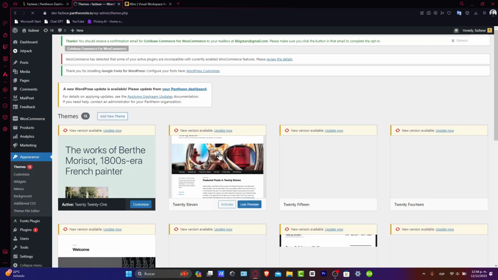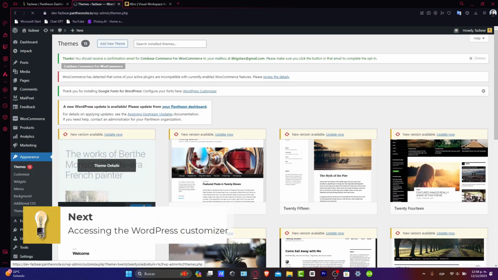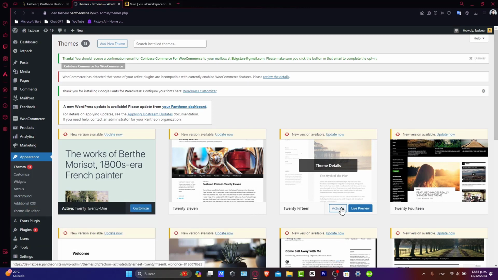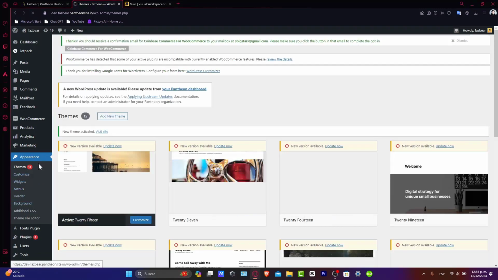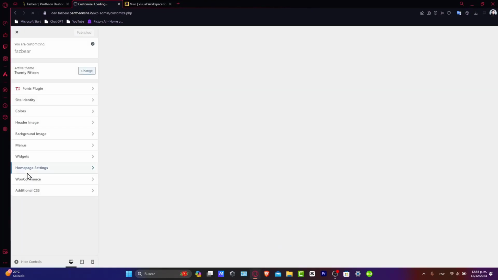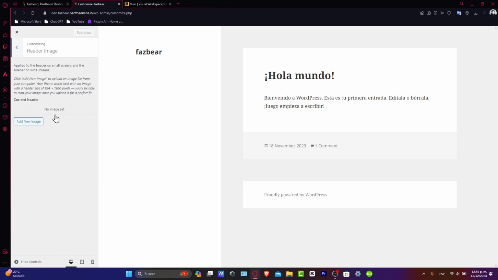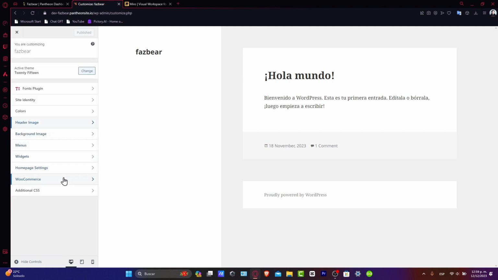So, accessing the WordPress customizer. Once you activate your chosen theme, it is time to get started customizing. Click into Appearance, hit Customize, and this should send us into the WordPress customizer, your main tool for theme customization. The customizer provides a live preview of your site, allowing you to see changes in real time. As you can see, we have fonts plugin, site identity, colors, header images, background, widgets, homepage settings, and even WooCommerce additional settings. All your tools are going to be in here.